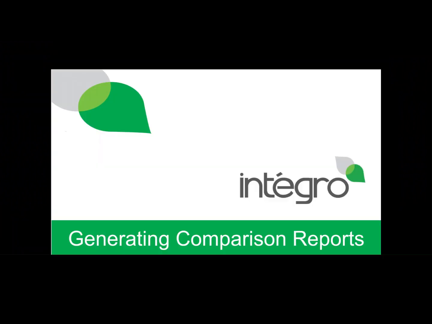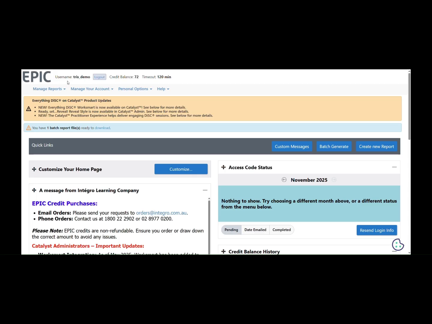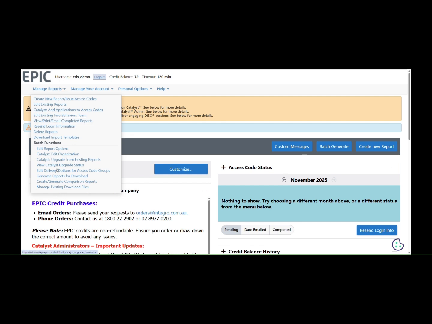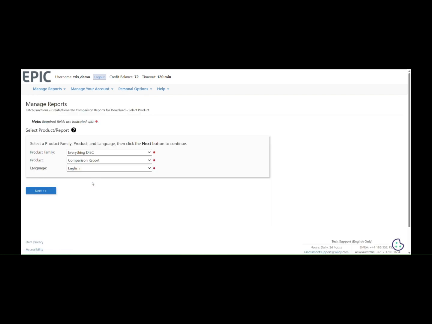The Everything Disc Comparison Report is an incredibly versatile tool that allows 2 Everything Disc profile holders to see their similarities and differences plotted against multiple comparison continua. This data is available on the Catalyst platform for your learners, but for those who aren't using Catalyst or want to have PDF versions of these reports, they can be generated from inside of your Epic account. To generate a group of comparison reports, we start by going to Manage Reports, Create/Generate Comparison Reports. Select Next to proceed.